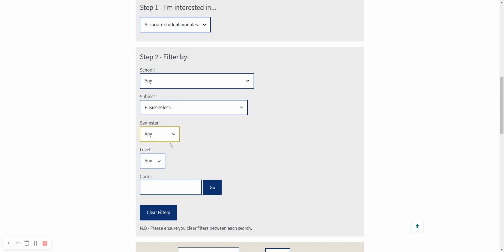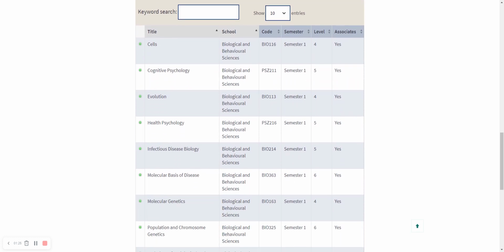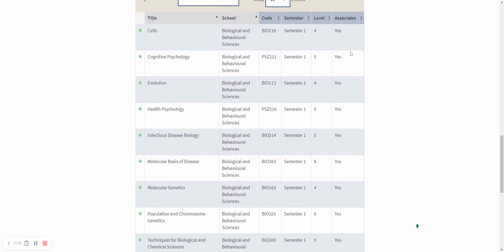In this option, I'm going to select semester 1. Once I scroll down the page, you will see that this has applied the filters as requested. All of these are showing semester 1, and all of them are shown as open to associates.